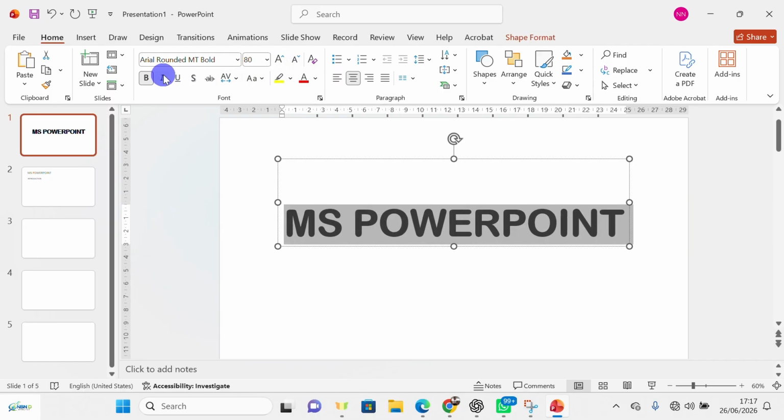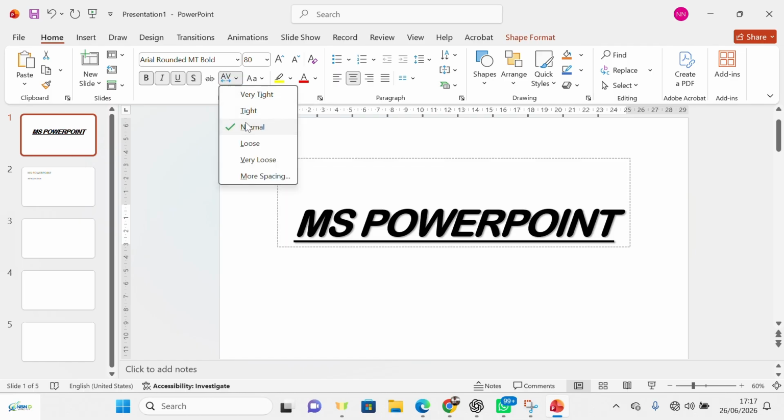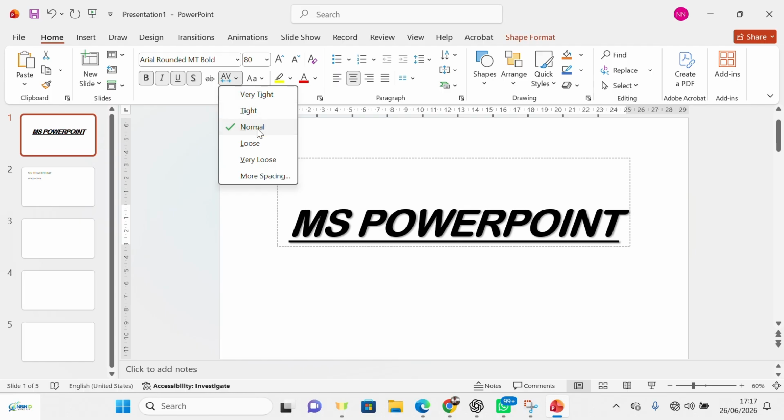Then you can italicize your work to make it look slanted. You can underline your PowerPoint. You can also apply shadow to it. You can use the strikethrough as if you're cancelling the work, but I think there's no need for me to apply that there. Then of course you can expand character spacing to make your characters very loose, very tight, or loose.